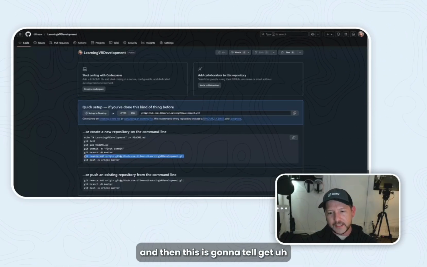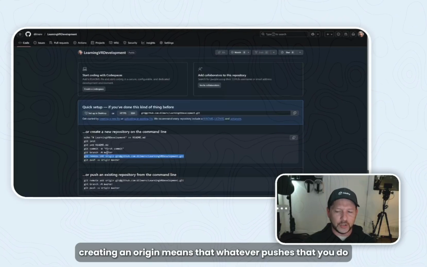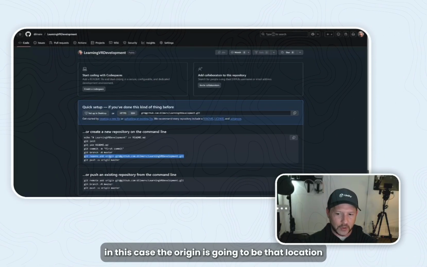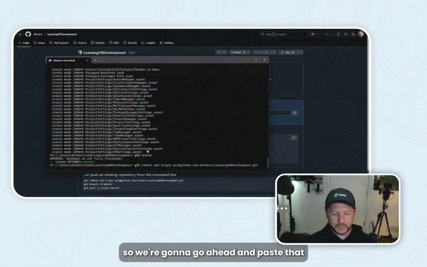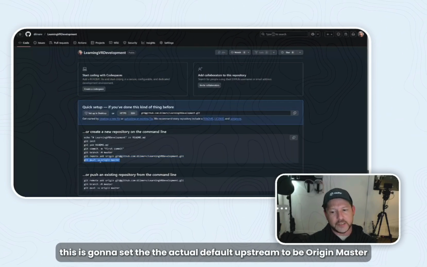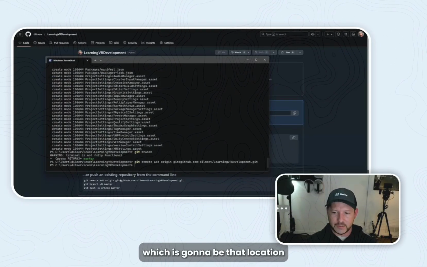And then this is going to tell Git, creating an origin means that whatever pushes that you do, they're going to be pushed to a specific location. In this case, the origin is going to be that location. So we're going to go ahead and paste that. And then all you have to do is just do a git push. This is going to set the actual default upstream to be origin master, which is going to be that location.